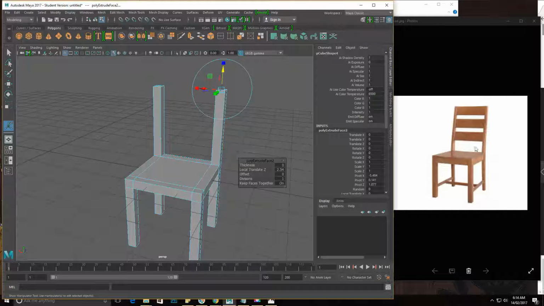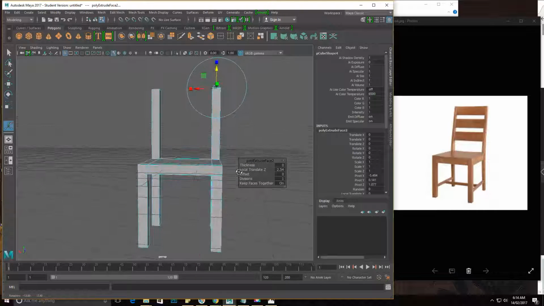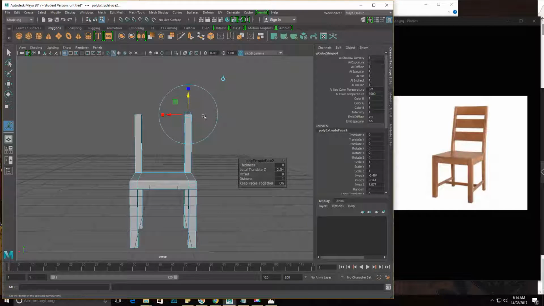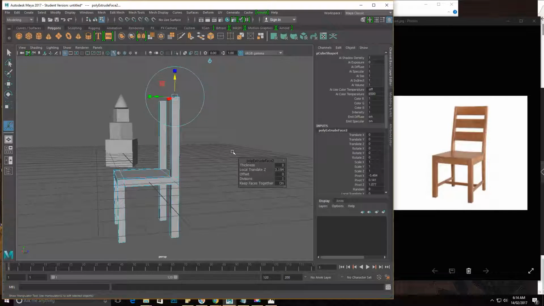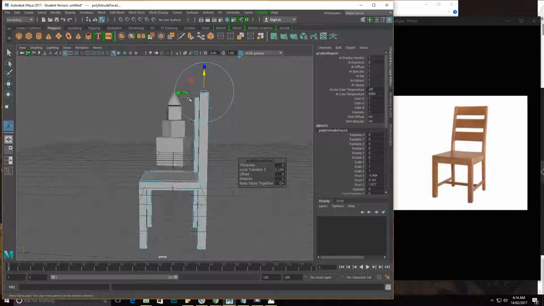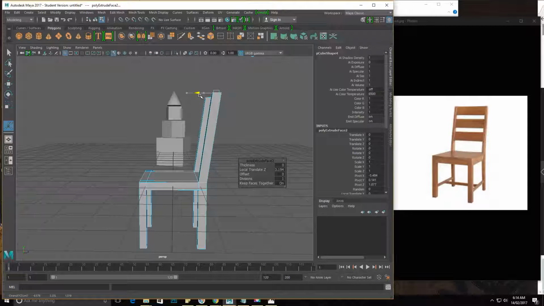And now in my reference image here, the back of the chair is certainly taller than the legs, but you can see that it's also tilting backwards, like there is a bit of a bend there. So one thing I can do is, once I raise it up, I can move it backwards a bit to simulate the bend of that chair.